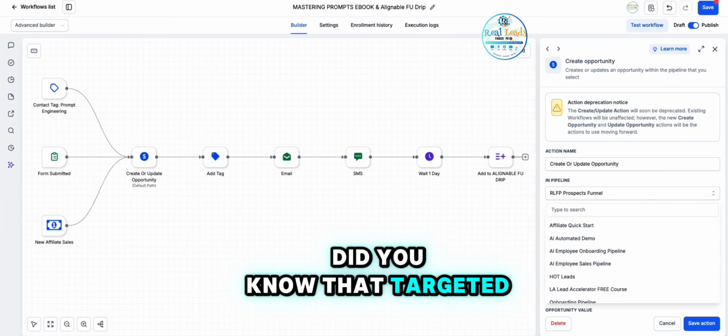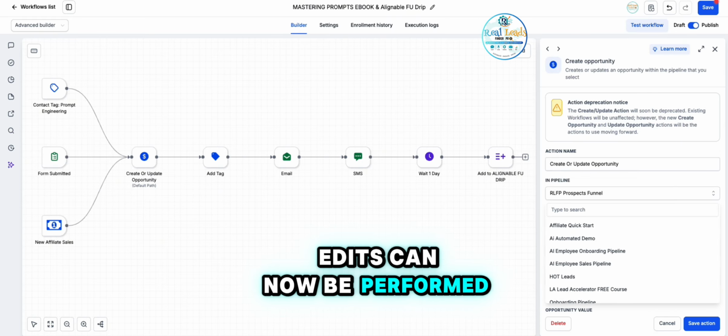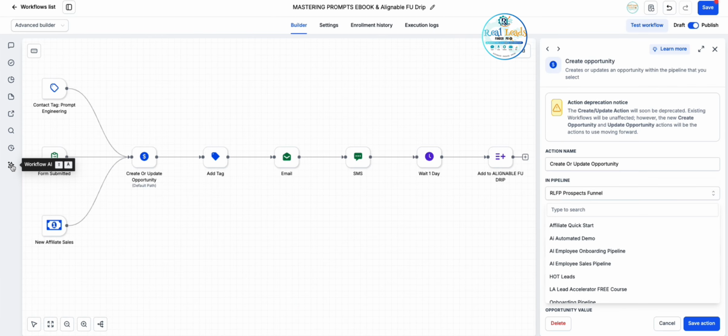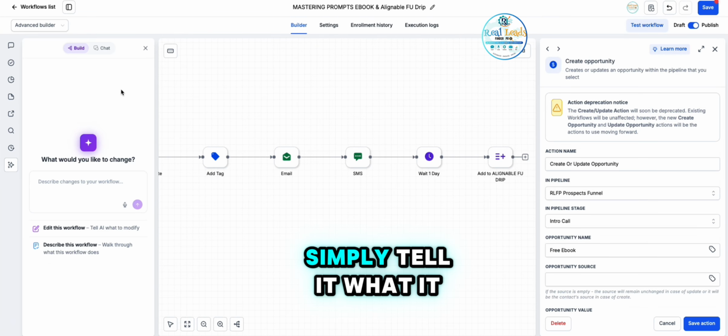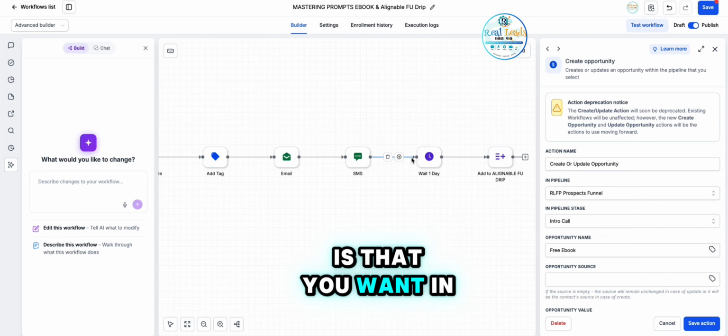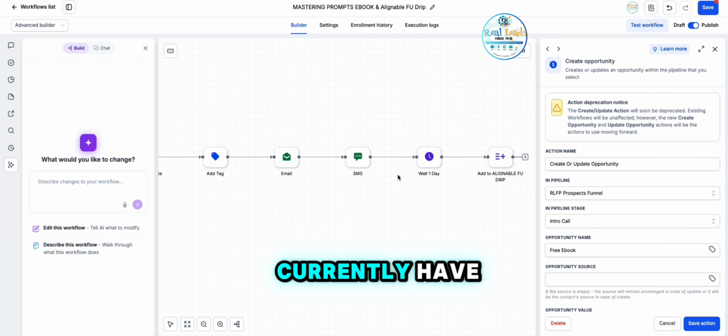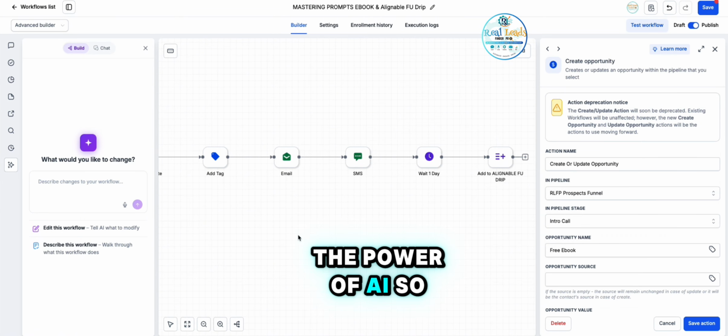Did you know that targeted edits can now be performed using the AI workflow builder, which is right here? Simply tell it what it is that you want in your drip. Say, for instance, you have a drip campaign or whatever. This is a workflow that I currently have. I'm using it here just to demonstrate the power of AI.